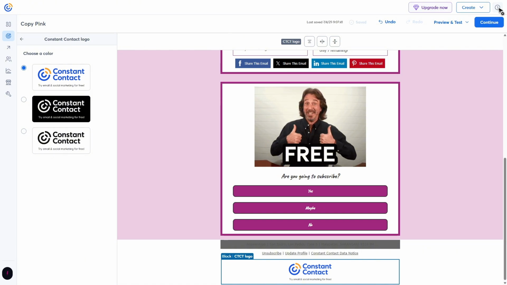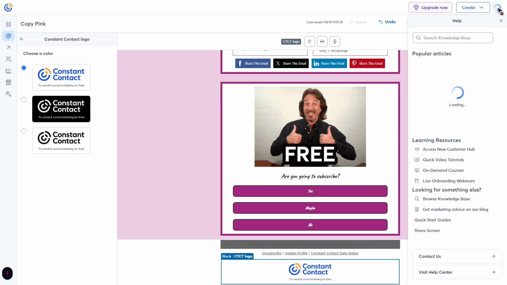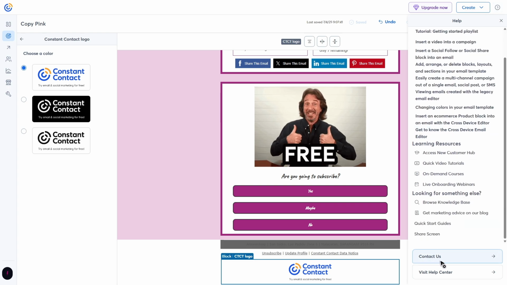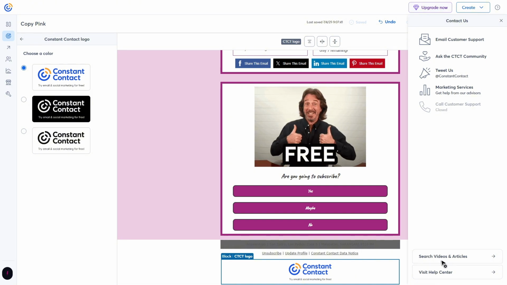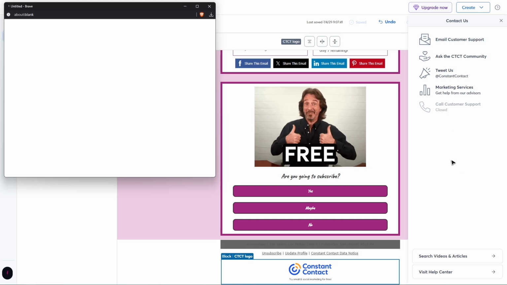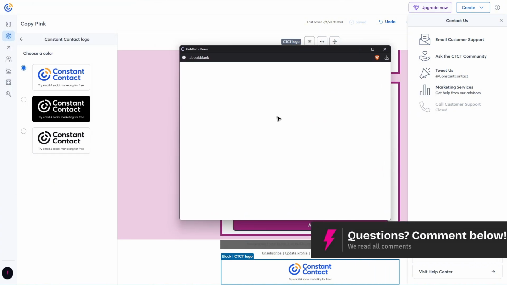Go ahead and go to the top right and click on the question mark and go to the bottom. Here we have the Contact Us button. Click on it. Now, as you can see, you can go ahead and email the customer support. And when they are open, you can go ahead and call them. Okay. Now, for example, just email the customer support. Right here, it will open up a new page.